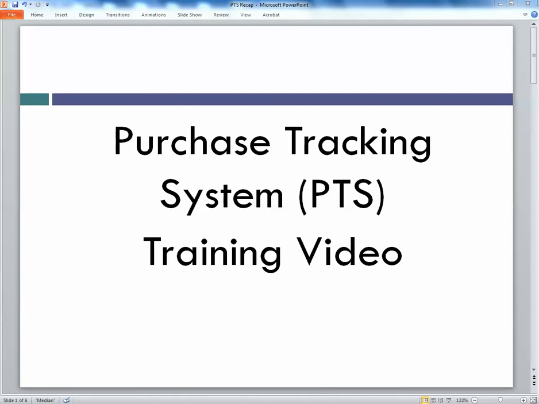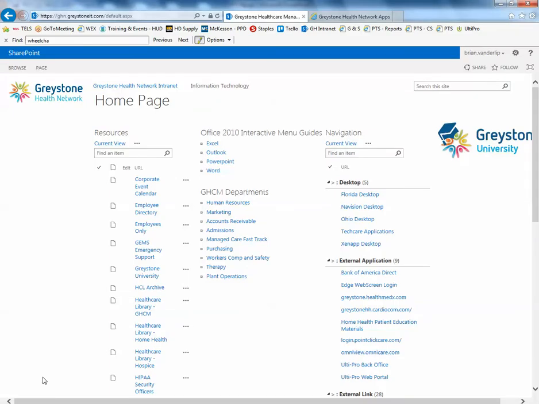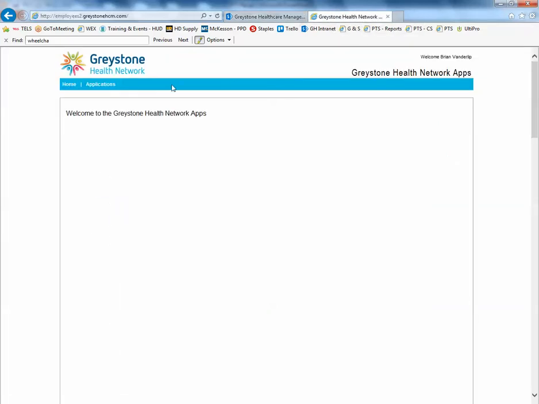You will need to go ahead and access the Greystone Health Network intranet page. Once here, select the Employee Only option under the Resources. When you select this page, you will then be taken to the application site where you will go ahead and select Purchase Tracking System Office.